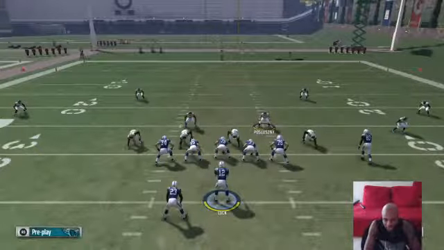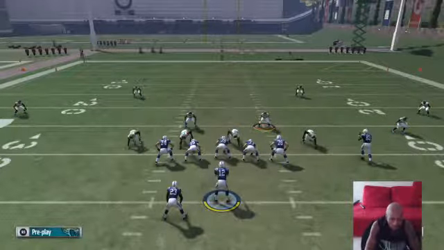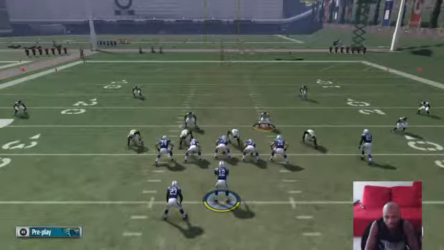But this is your boy Rome. I just gave you a nice tutorial on how to stop screen passes, swing passes, screen passes out of the slot gun formation.